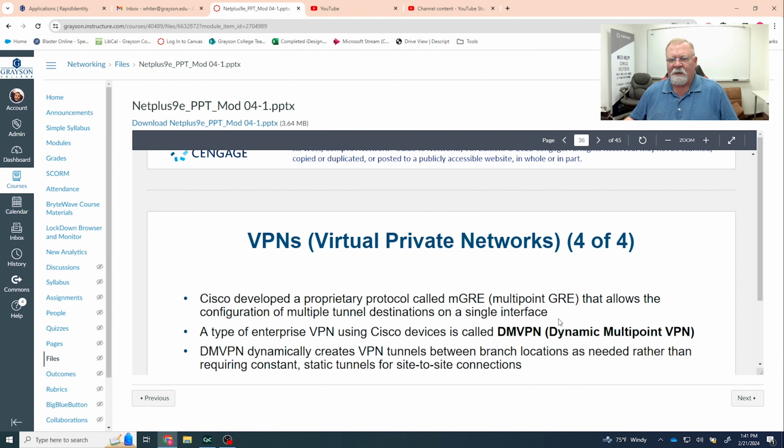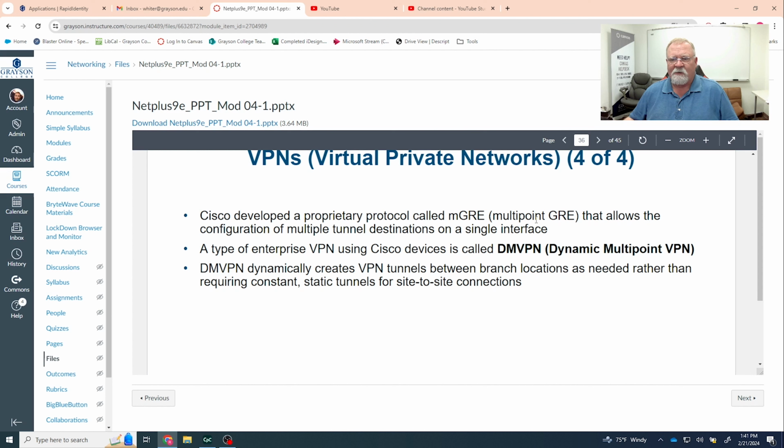We're not going to talk a whole lot about Cisco. mGRE, multipoint GRE, allows the configuration of multiple tunnel destinations to a single interface. Cisco is kind of its own thing. I highly encourage you to learn everything you can about Cisco interfaces and how to set up Cisco routers, but I will tell you it is beyond the scope of this class because it's a fairly involved process. Cisco is a specialization all its own, but it's definitely worth having because Cisco's probably the most popular router technology in the world, so it's definitely worth looking at.